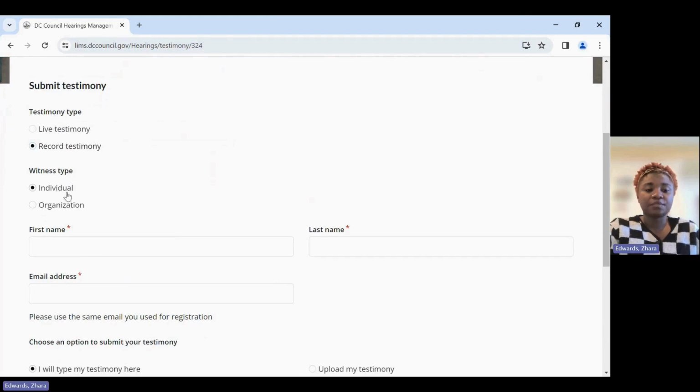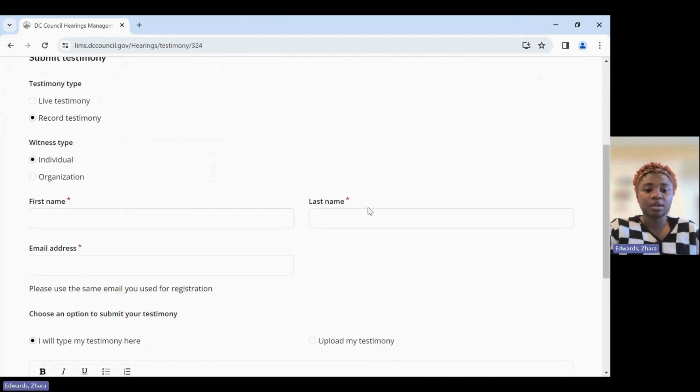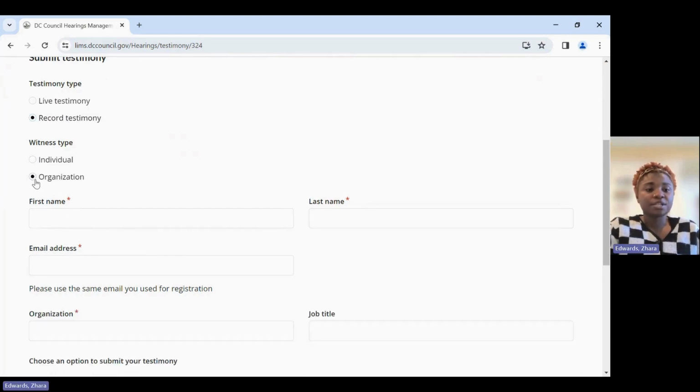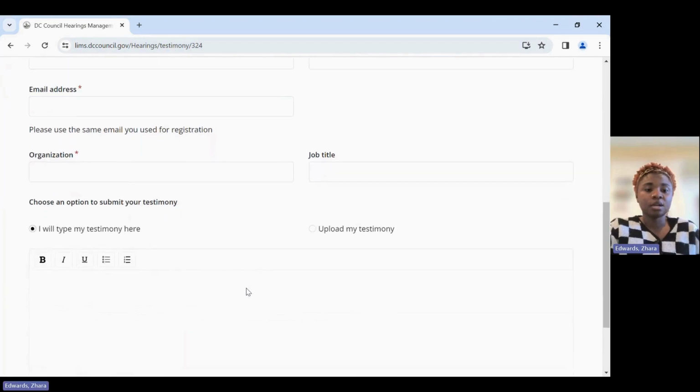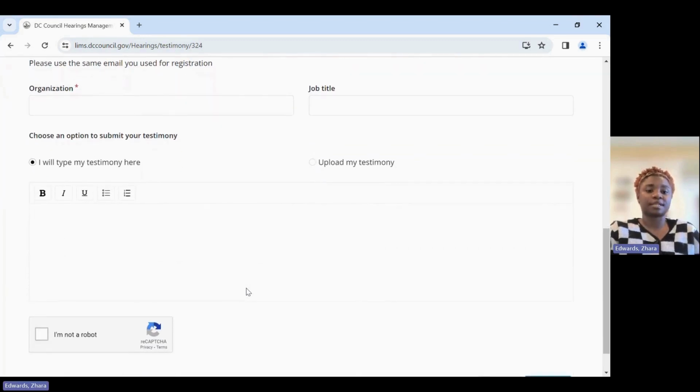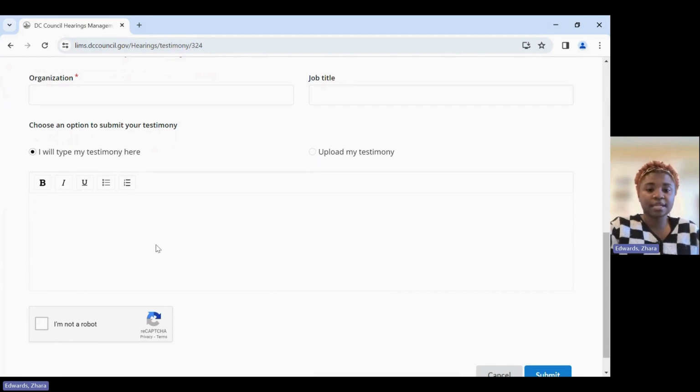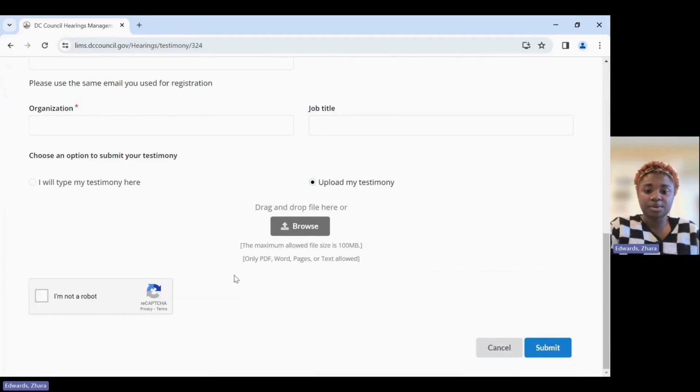Again, we would hit individual and type in our first name, our last name, and our email address. Or if we are testifying on behalf of an organization, it will again ask us for our first name, our last name, our email address, our organization, and an optional section for our job title. From there are 2 options for submitting your written testimony. You can type your testimony here in text, or you can upload your testimony as a PDF, a Word file, a page, or text. From there, you would select the reCAPTCHA option, and you would submit your written testimony.